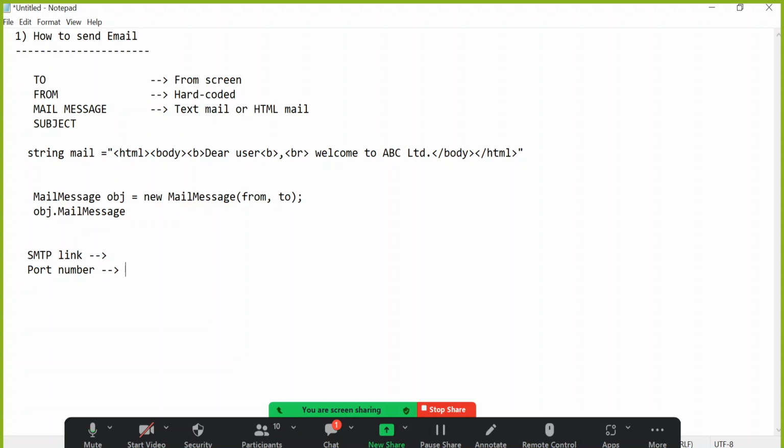SMTP link will be common, whether commercial or free, but this port number will be different for commercial as well as free. Imagine you paid for one policy which is up to 1 lakh emails per week. That port number may be different. They said another port number for a policy of 1000 emails per day. That is also another port number. So those are all commercial port numbers. But one port number they have kept for free of cost.